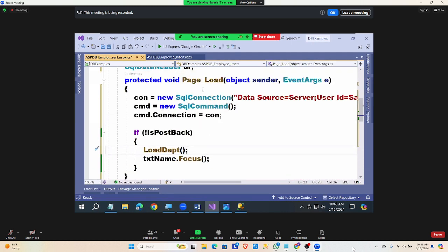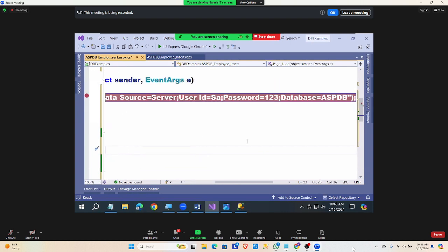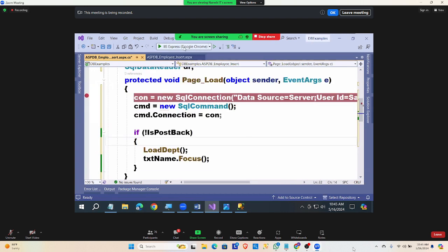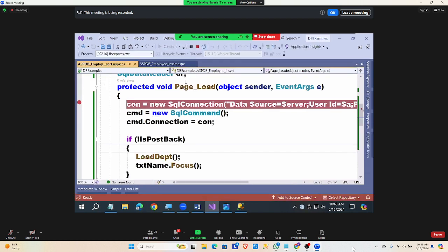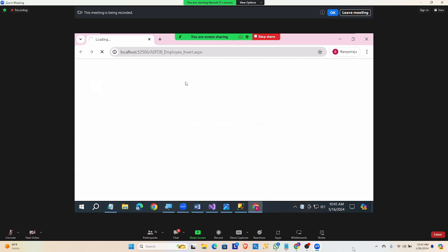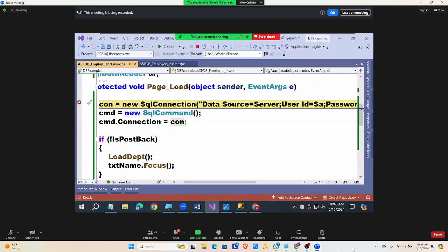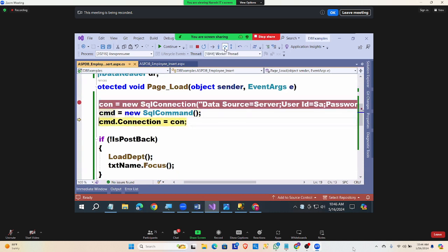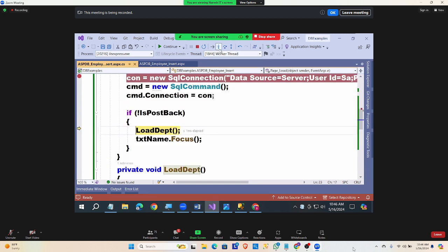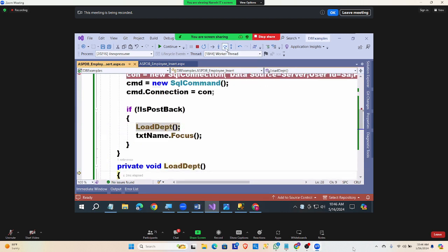See now, the execution starts from here. Okay, let's have a breakpoint here. Come on, run. What is happening? Connection object created. Command object created. Connection and command are bound with each other. Okay, now it is checking the condition. Is not postback. Yes, it is not a postback. Then goes to LoadDept. Come on, let's go to LoadDept.